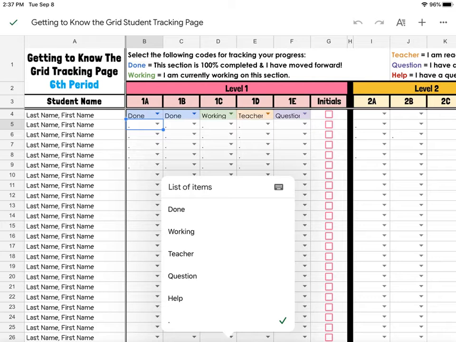Okay, so a couple of things about the tracker. It's going to go by levels and activities, A through E, let's say. And what you do when you hit the drop-down box, you'll get these choices. So if you complete 1A, the activity for 1A, your choice is to say you're done with it, or maybe you need more time, you're still working on it, or you want the teacher to check it off for you. Maybe you have a question, maybe you need help. So you'll have all of those options to indicate where you are and what you need for each activity.